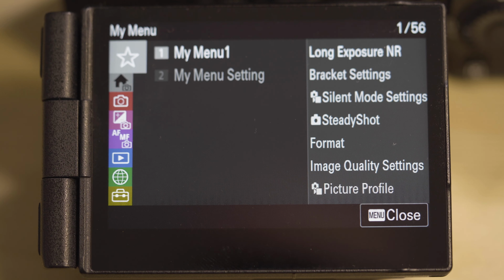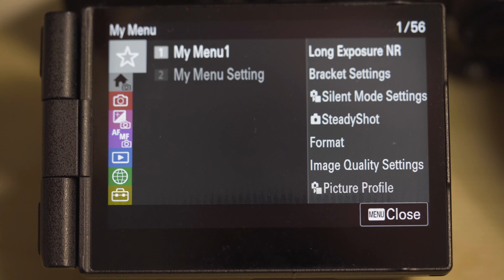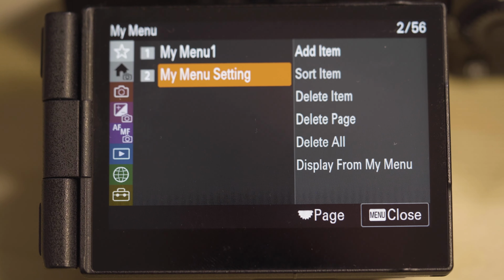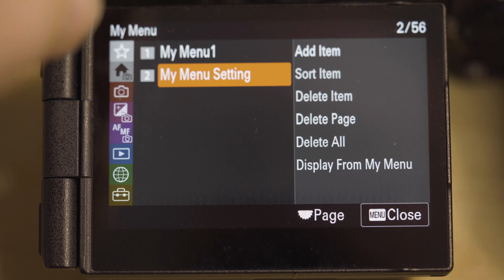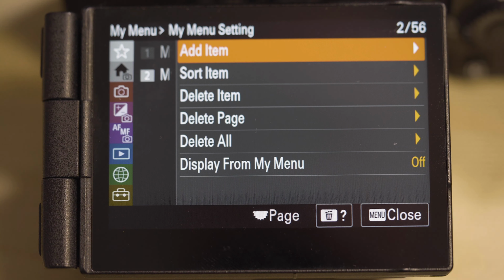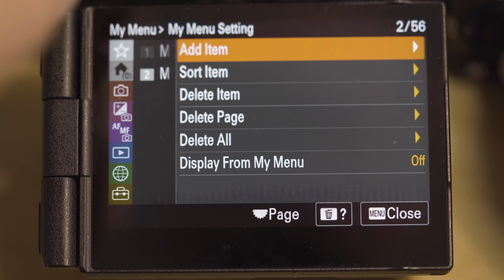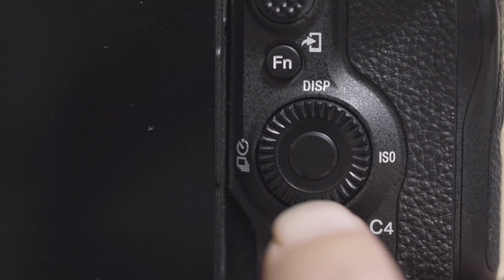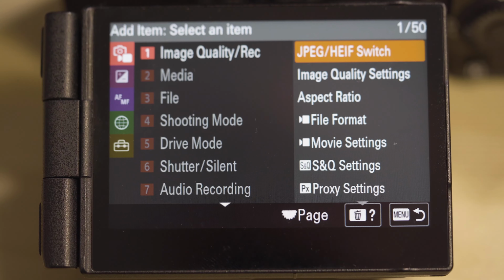So the secret is to use the favorites menu, and let me show you how you add something to that menu. So the first thing you need to go to is the star, which is my menu. Scroll across and then go to my menu setting. Now we're going to add an item. So you go to add item, click your center button, and then you choose the item you want to add.